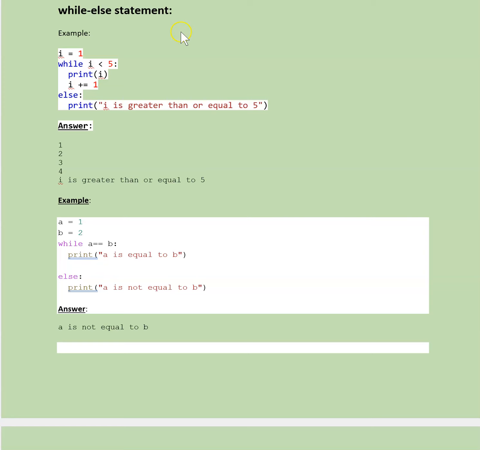While else statement. while else කොහොමද කරන්නේ බලමු. I equals 1. while I less than 5. හරි. I equals 1 වලින් පටන් ගන්න. I is less than 5 here. 1 is less than 5. print I. print I මේ 1 print වුණා. ඊළඟට add 1 to I.